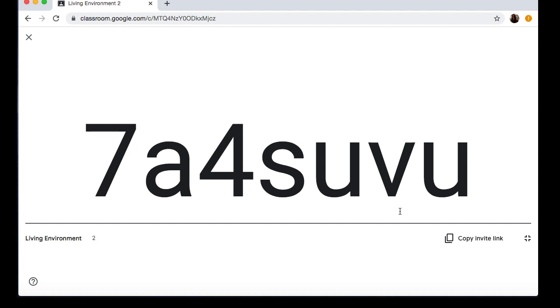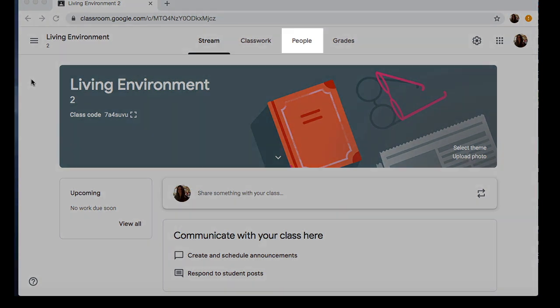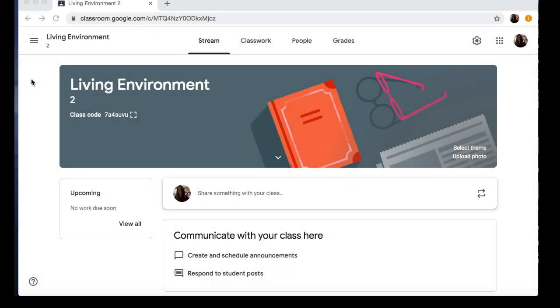When you're finished with the class code, you may exit and return to your main page by clicking on the X located in the upper left-hand corner of your screen. The second way you can add students to your class is by inviting them through email. This can be done through the People tab, which is located in the top navigation bar on your page. To get started, click on People.